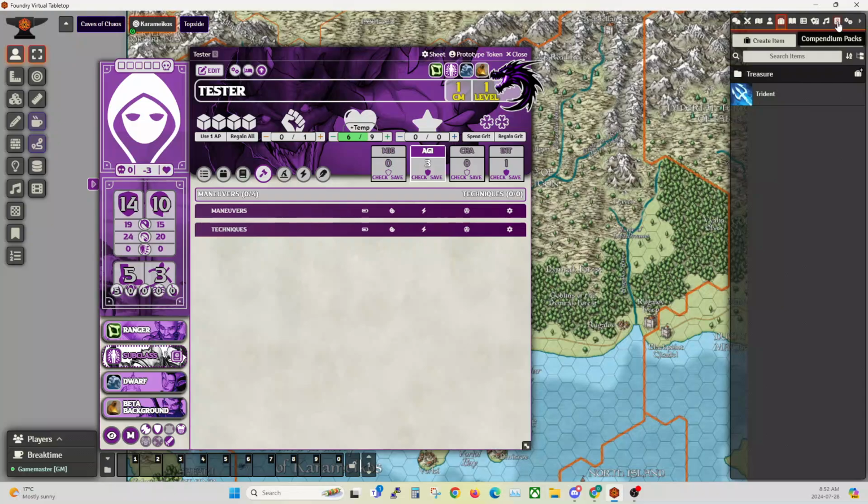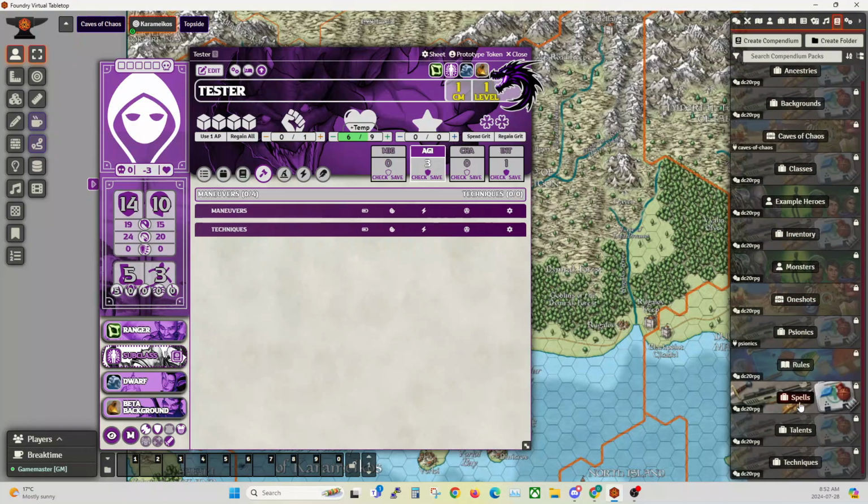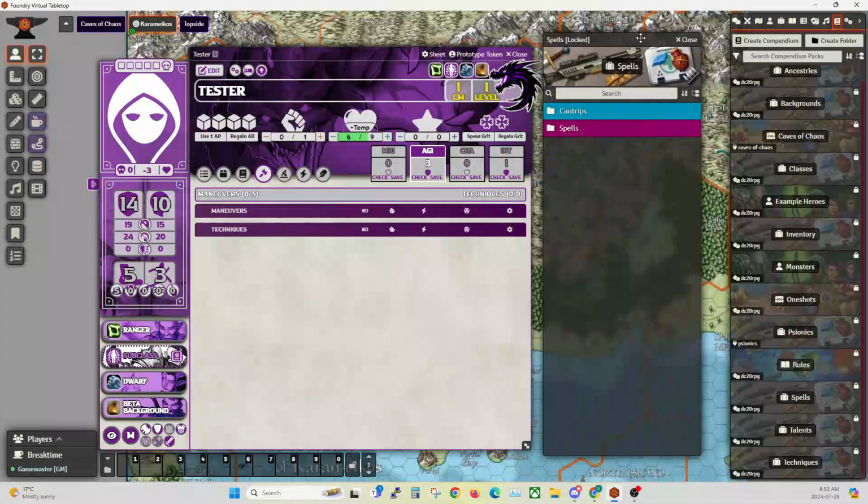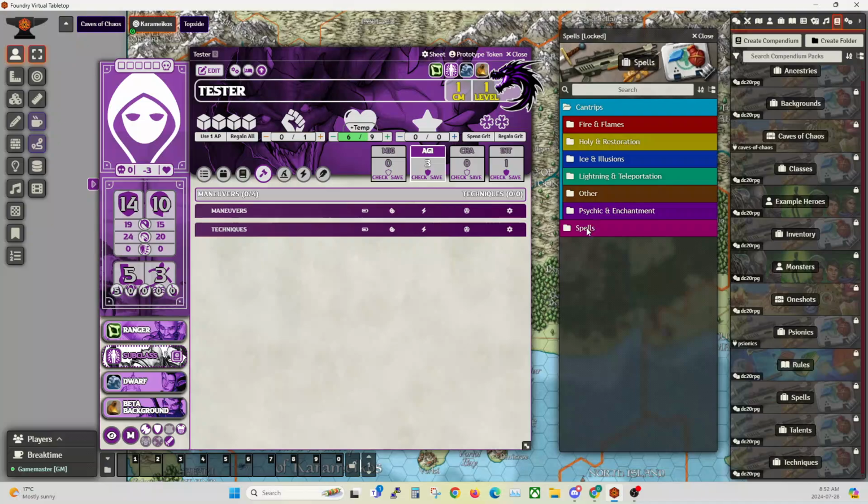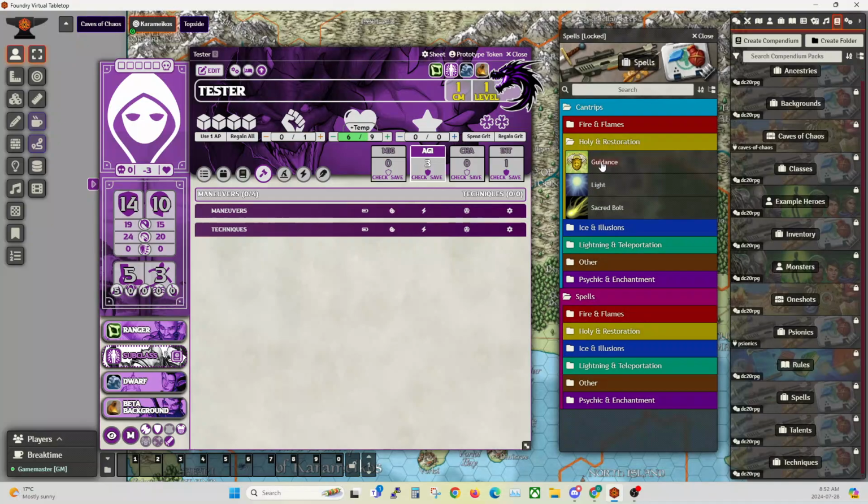So again, we're going to the compendium packs. There are spells here for the spellcasters. It's done the exact same way, where you click and drag the spells that you're putting in. And it'll say on the spells how many cantrips and spells you get, which are up here. Obviously, my ranger doesn't have any, but it works the exact same way as maneuvers. I have 4 maneuvers that I can pick.